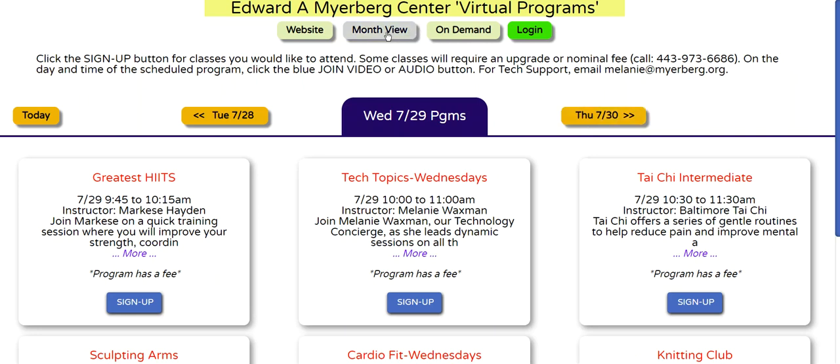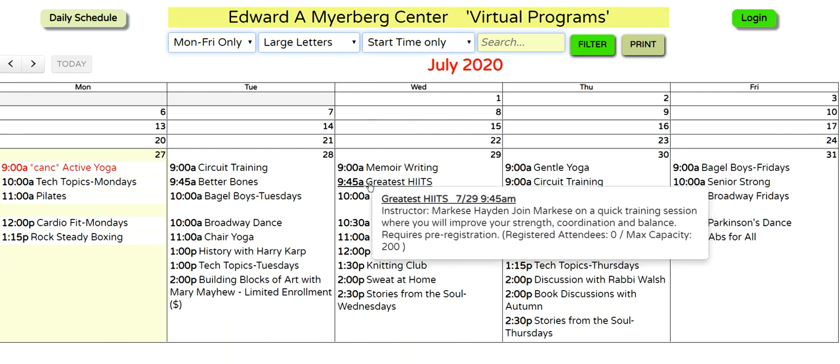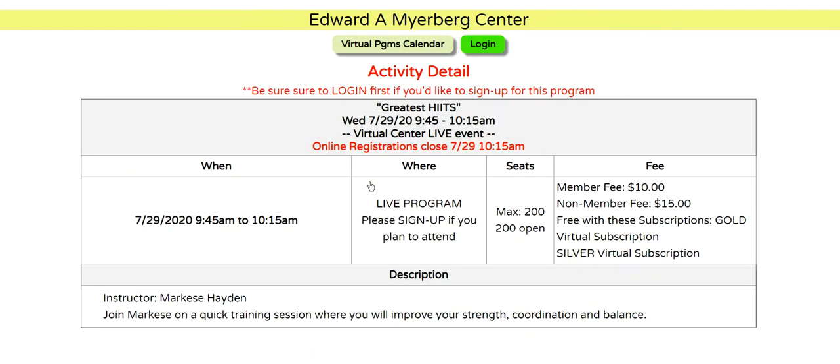There's also the option to take a look at things from a month's perspective. So there is a month view button, and that's just going to open up the whole virtual center, all the live events that are being offered, giving the reader a month's view. They can look at any number of these. They can scroll over the title to get more information. They can click on the title and it will take them to more specific information about that item.